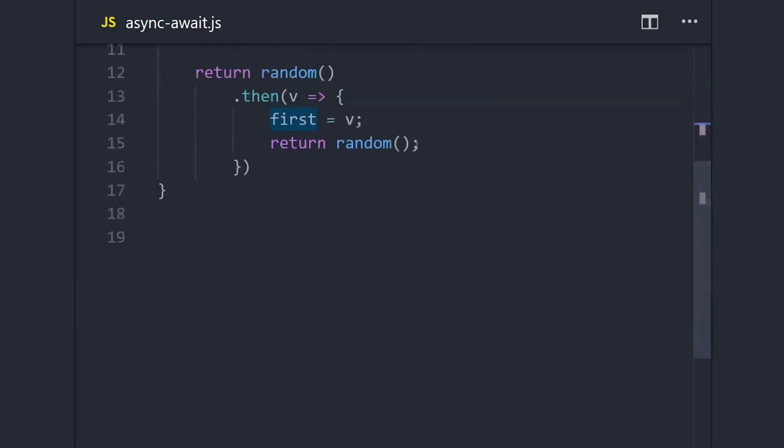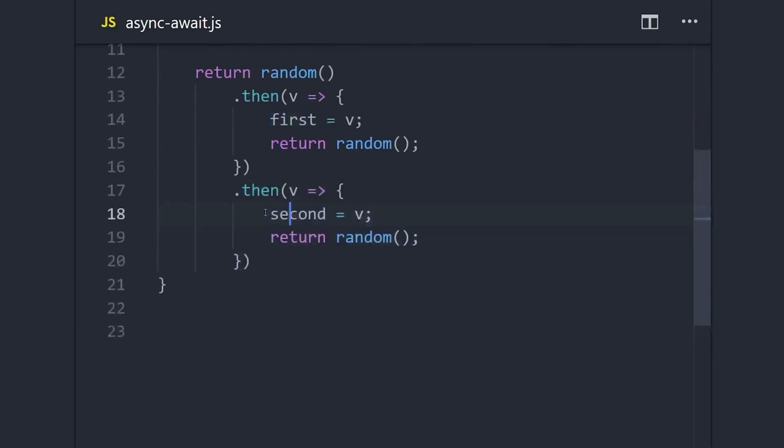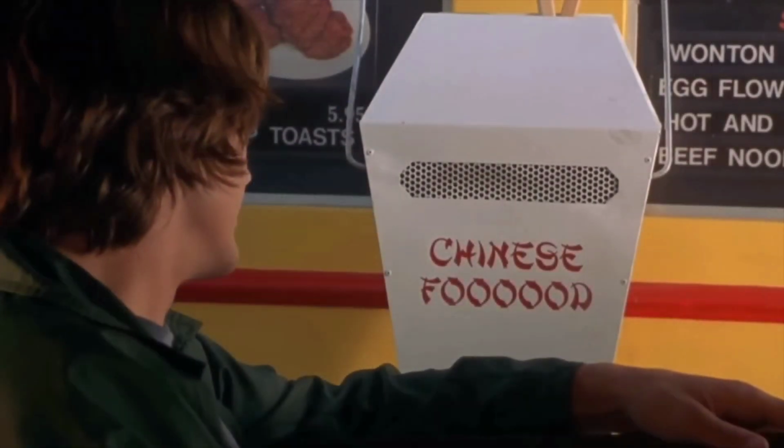You end up with this ridiculous looking code where you keep saying and then, and then, and then. No and then. No and then.